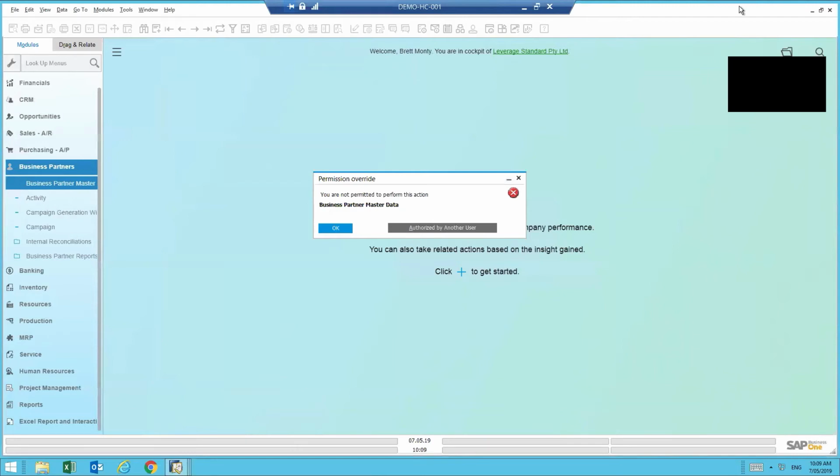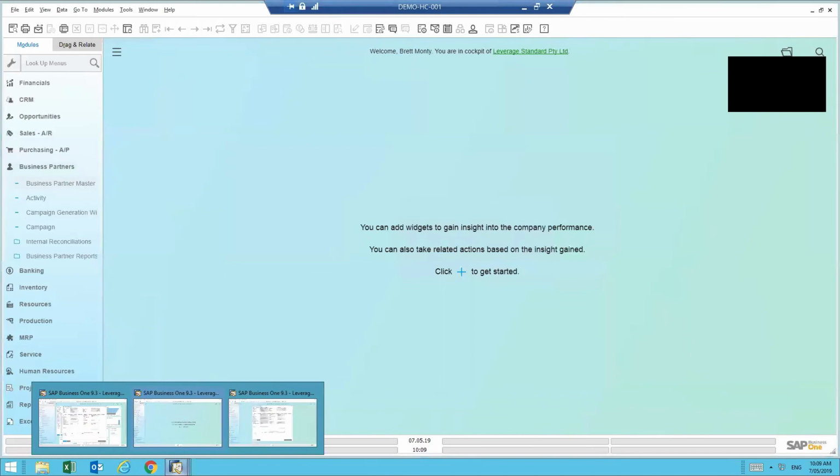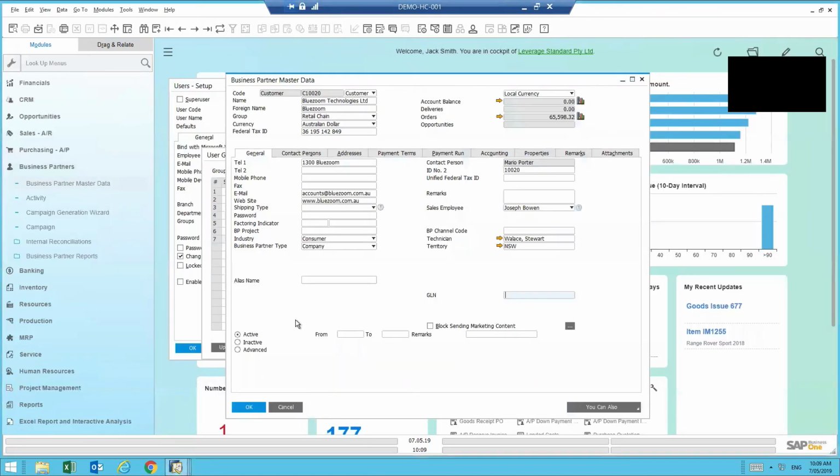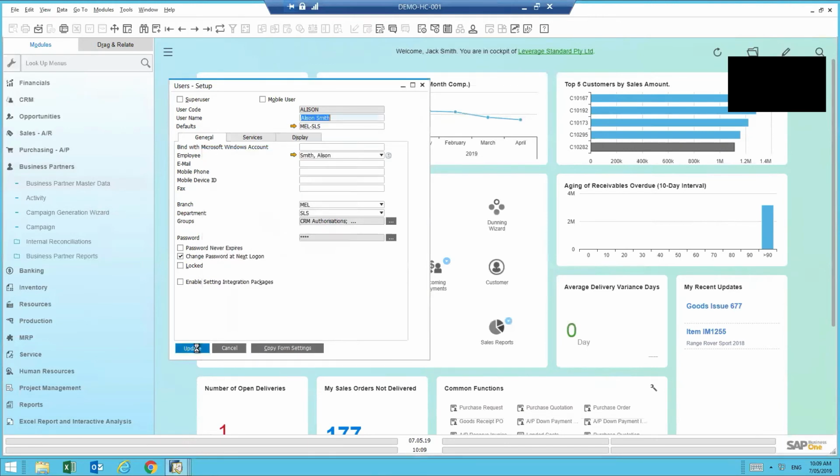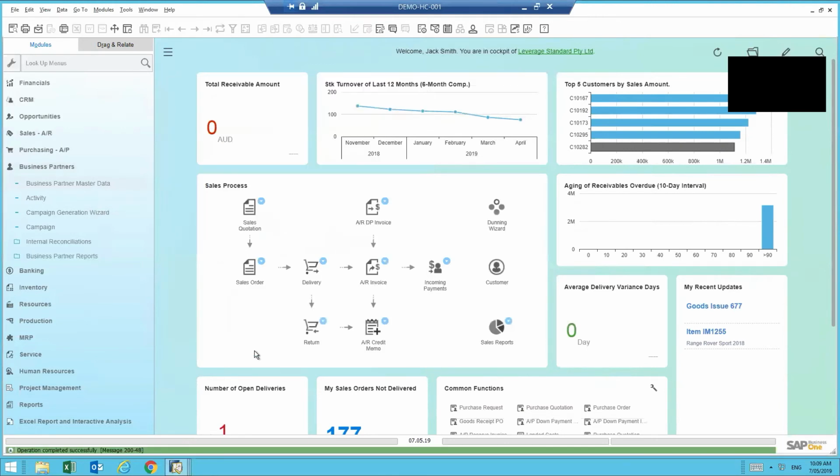All right. What I'm going to go through next is how to tailor the user experience, so the look and feel of SAP Business One for particular users. We've given them access to a particular module. Alison has access to CRM, logistics, AR, and the baseline authorization. But now I want to configure the look and feel, and there's a number of ways you can handle this.